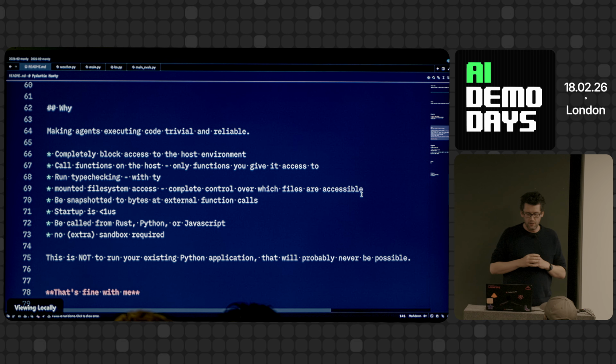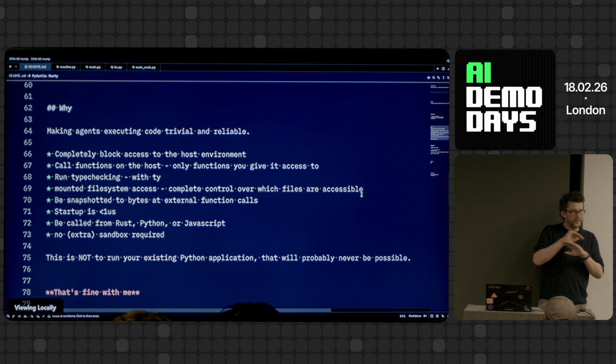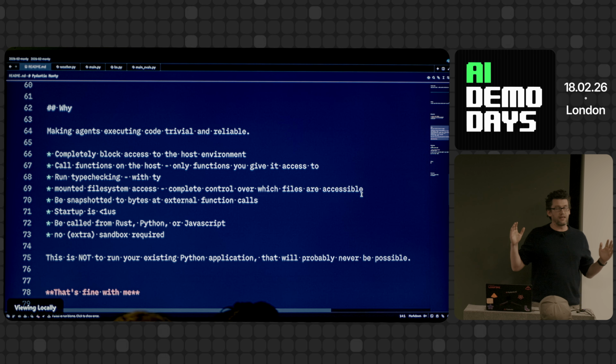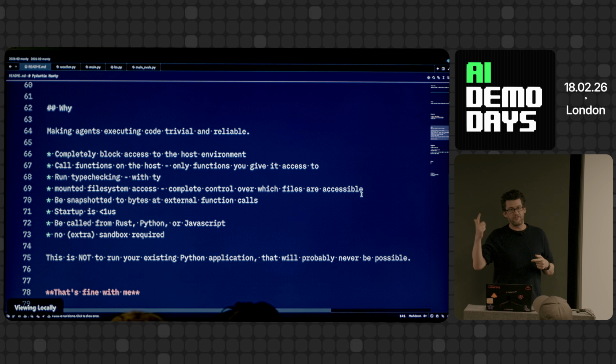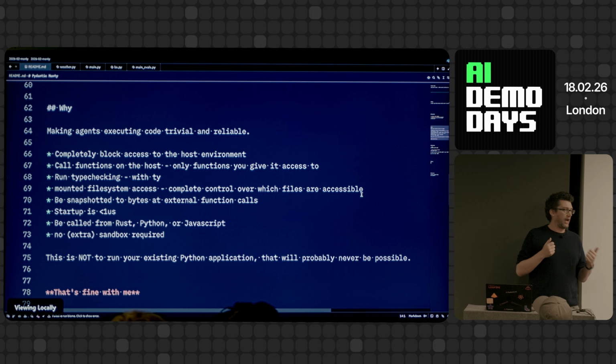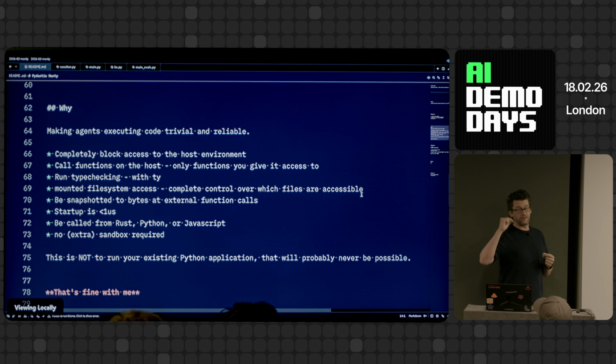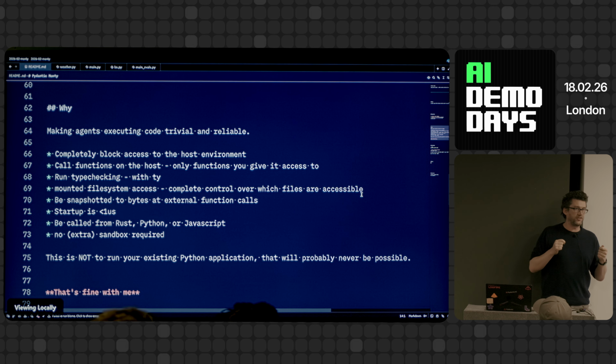Well, I won't go into them now. So fundamentally, Monty has no way of accessing the outside world. It can't read files, it can't read environment variables, it can't do networking. So how does it do useful stuff? We allow it to basically call back to functions on the host. So it effectively returns and says, call this particular tool.